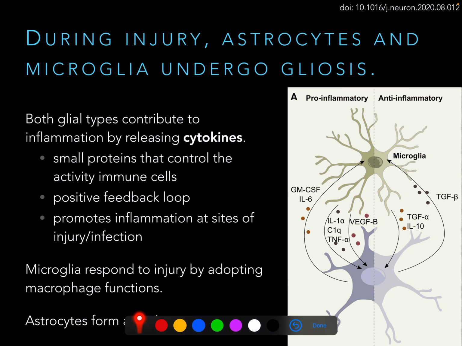Now when injury occurs, and it will many times in this class, astrocytes and microglia are there to clean up the mess. And they do that in a process called reactive gliosis. That is, the glia are going to grow a bit and adopt a different function.